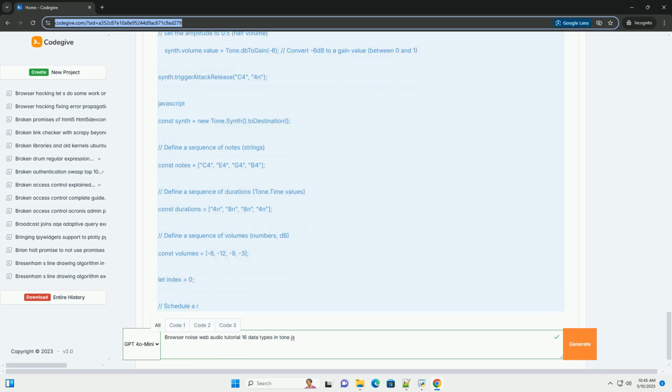This detailed explanation should give you a solid understanding of data types in Tone.js. Remember to experiment, explore the documentation, and build your own creative projects to solidify your knowledge. Good luck, and have fun making music.